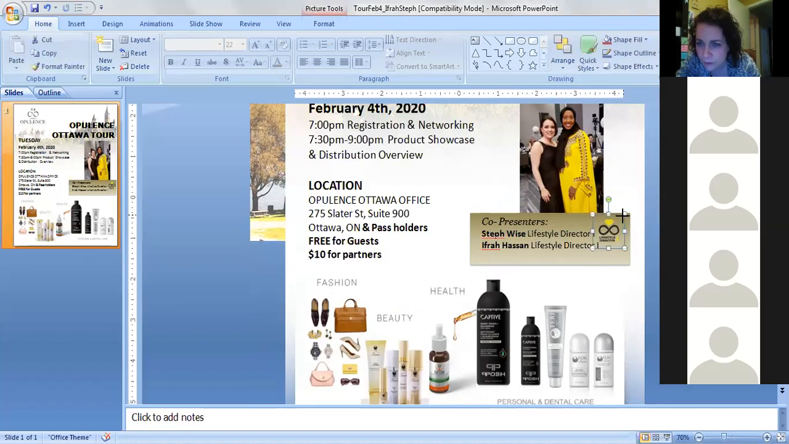I can. Yeah. So I can shrink it. Now, the thing is, sometimes it's a little bit of finicking around because it doesn't always go exactly where you want it to go. In this case, Ifra and I are both Lifestyle Director 1, so we don't need two of the same logo. It's just a matter of positioning it where it looks okay, right?